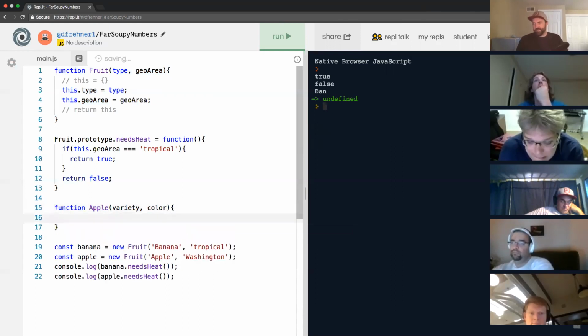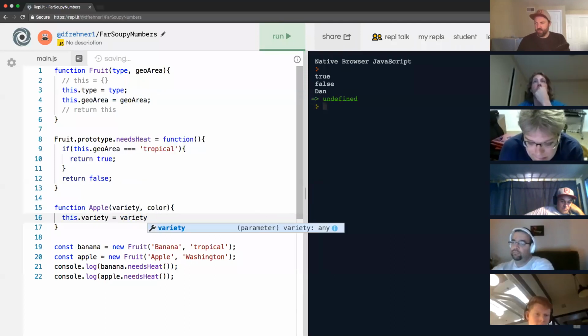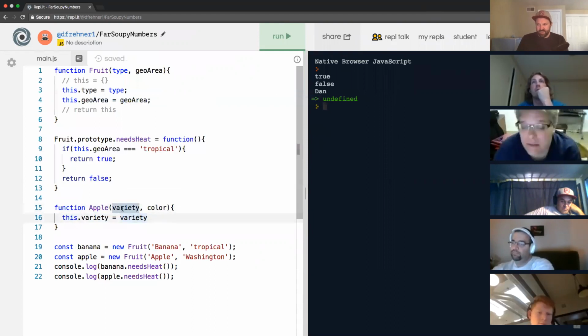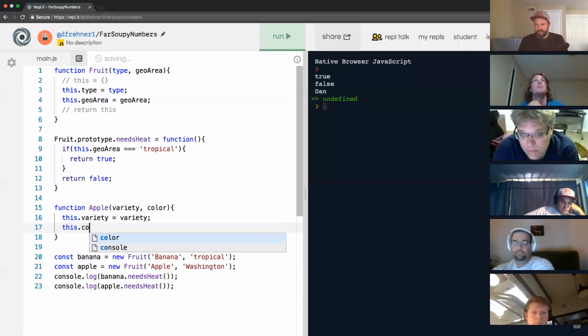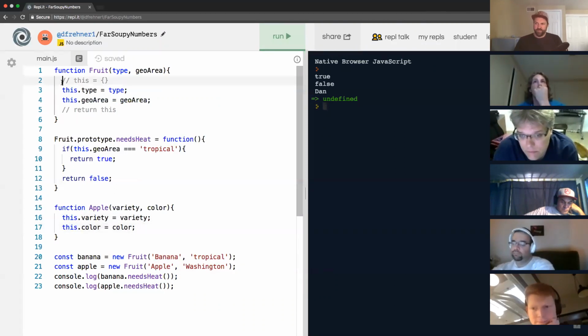Okay. All right. So we want to say this.variety equals variety. All right. So we're setting a key on that object with whatever's coming back here. I want to make sure that this line is clear to you all as well. That we're setting a key on the class called variety, and we're going to set it to whatever variety equals, whatever we put in there. All right, and we're going to say this.color equals color. Okay, so we already know how this works, right? We know that it's creating a new this context and it's returning that context.